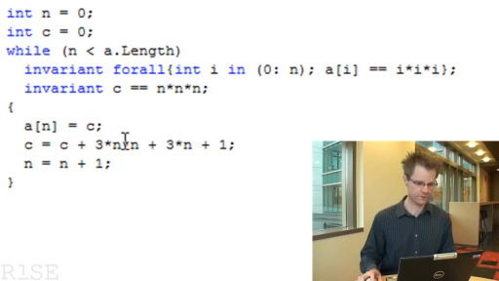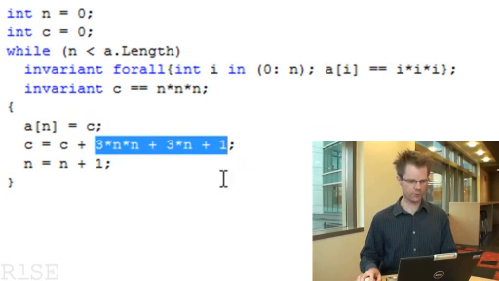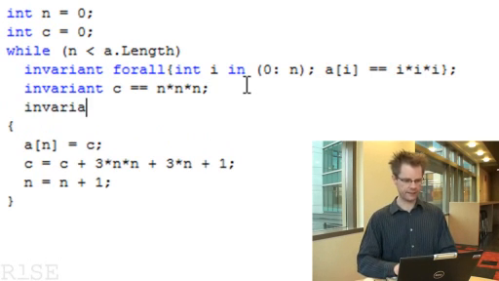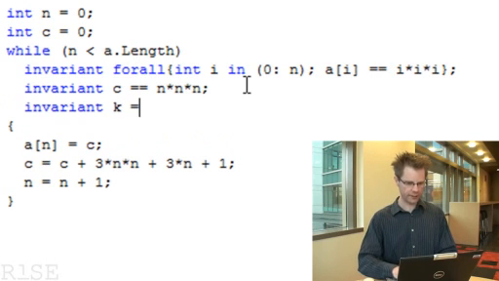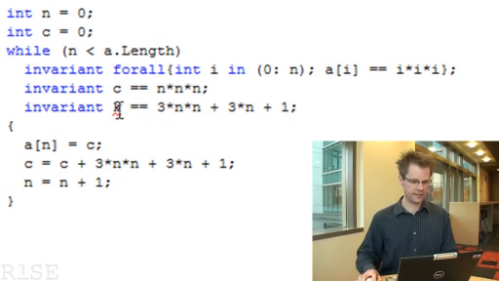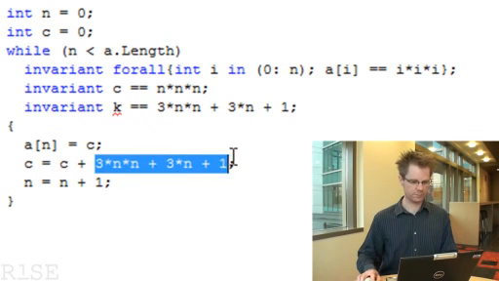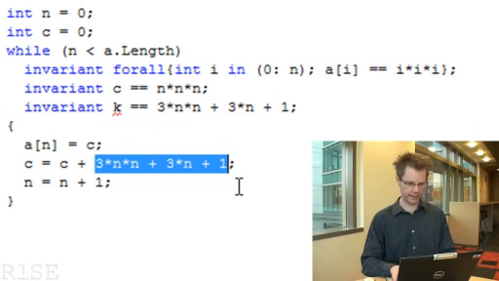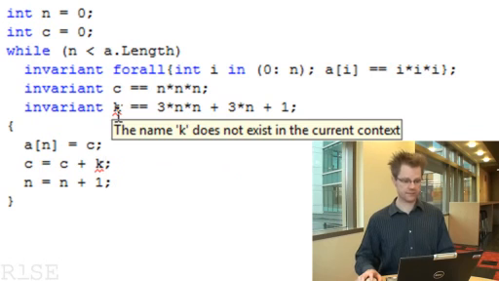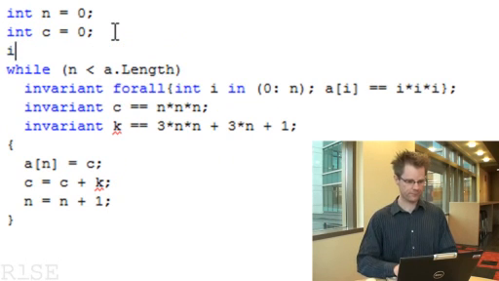So let's just do the same thing again. Wishing was good. So we're going to wish that we had something that stood for this expression. So I copy that, and I will add another invariant, and I will introduce a new variable k that I want to be equal to that thing. And if k is equal to that thing, then I can just replace that expression down here with k. But we get the complaint about k that it doesn't exist, so I will have to introduce it.